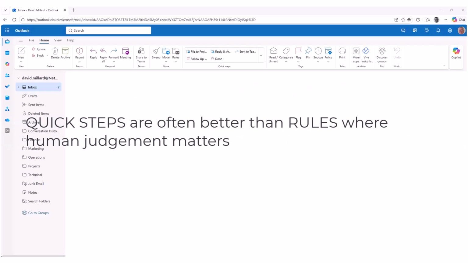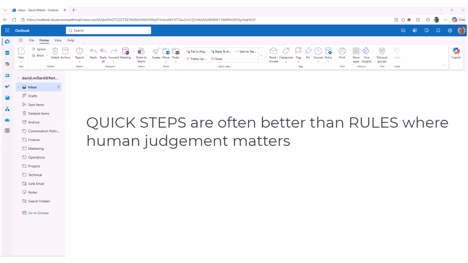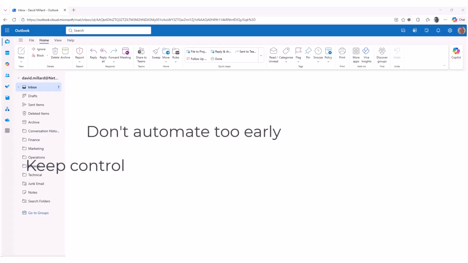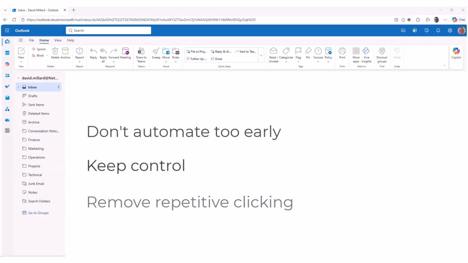Quick steps are often better than rules when human judgment matters, because not every email from that sender should be moved. Maybe sometimes you need to read it first. Maybe sometimes it's urgent. So instead of automating too early, you keep control, but remove the repetitive clicking. That's where quick steps really shine.